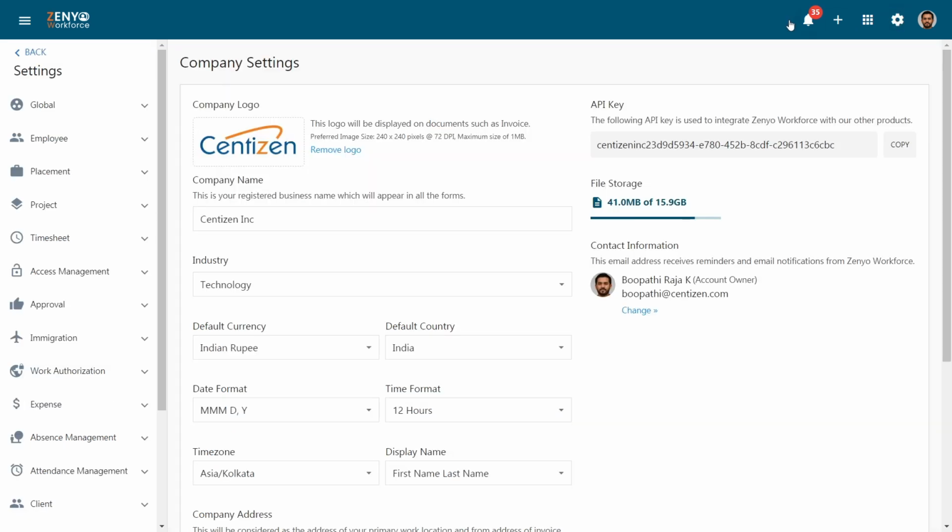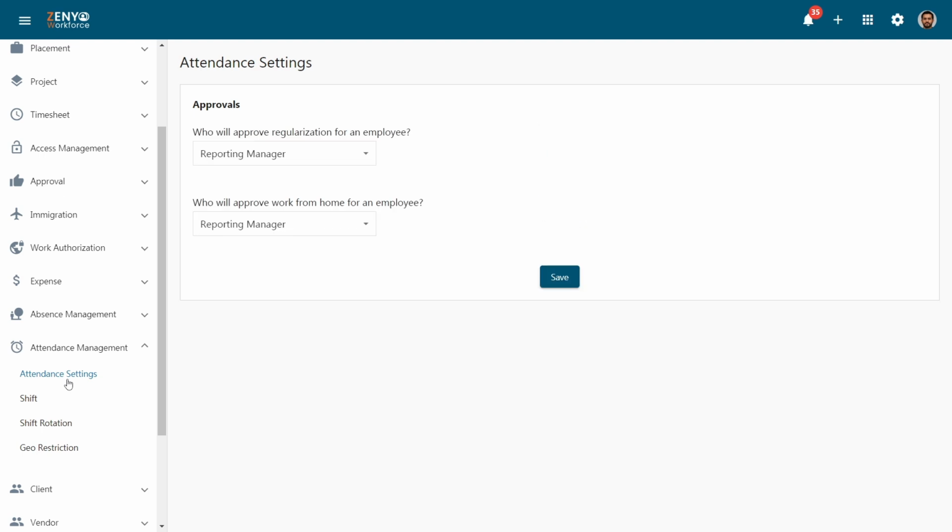Click on the settings icon. Then, select attendance management from the menu and choose the attendance settings submenu. Under approvals, you can choose who will approve regularization requests for an employee if they miss clock in or clock out. If you select the reporting manager, they will approve the regularization for the employee.